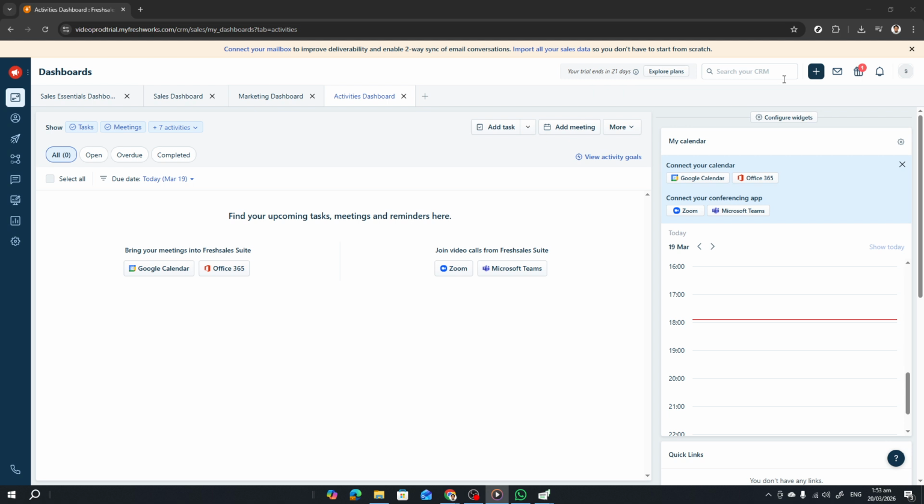Before we begin, a quick note. Only users with admin or billing permissions can access subscription settings. If you don't see some of the options I mentioned, you may need to ask your account owner to grant you access.